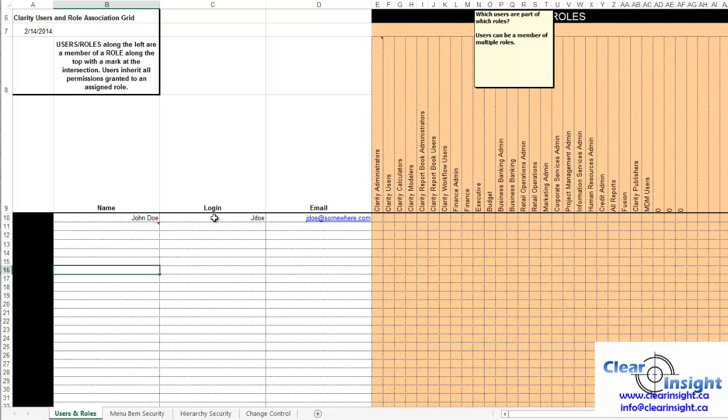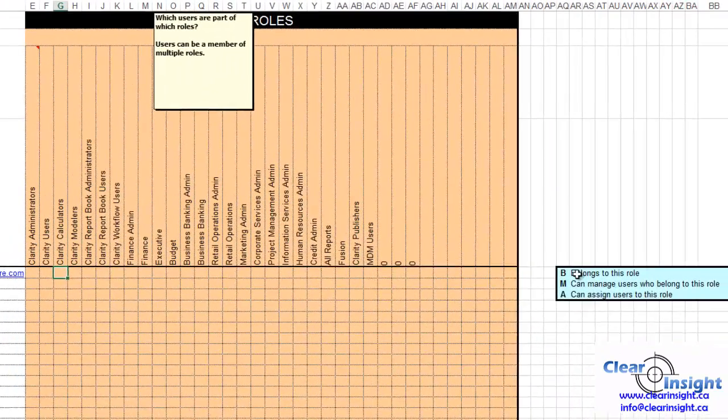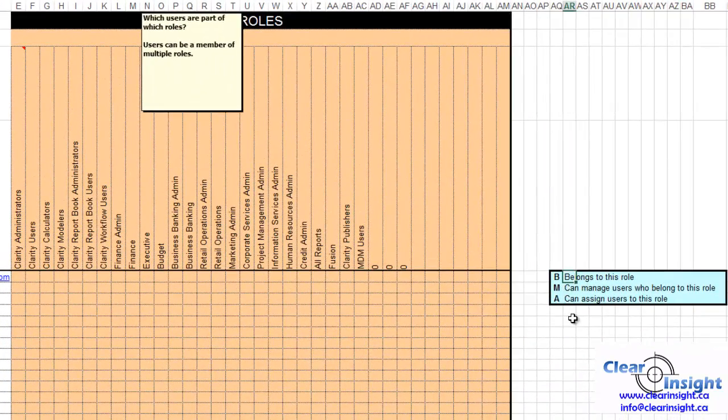So we have all of our users, we know their login, their email address. We want to know across each of our roles along the top here, what kind of access do they have? Is it belongs to this role, manage users who belong to the role, or assign users to this role? So maybe we know that for this John user, he belongs to a role and he can also manage users in this role. That's fine. So that helps us track that piece.